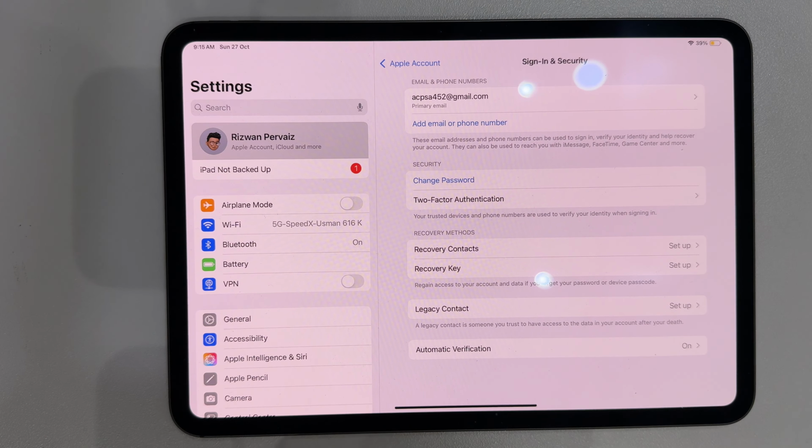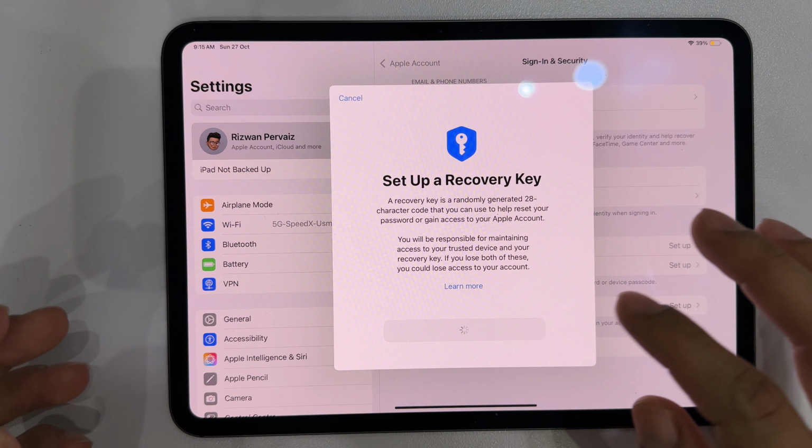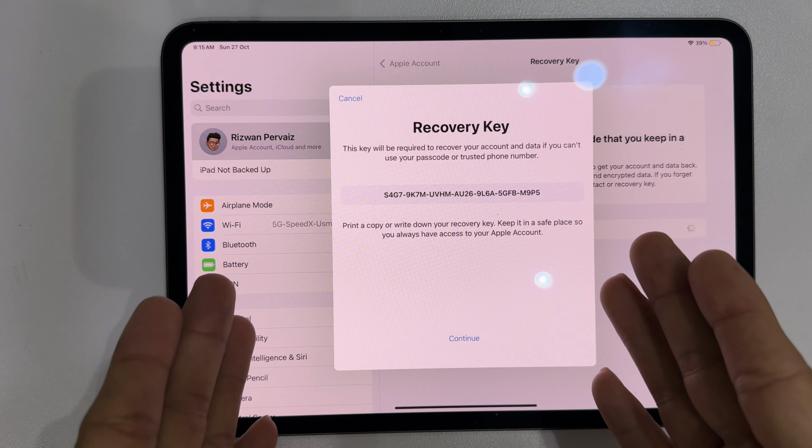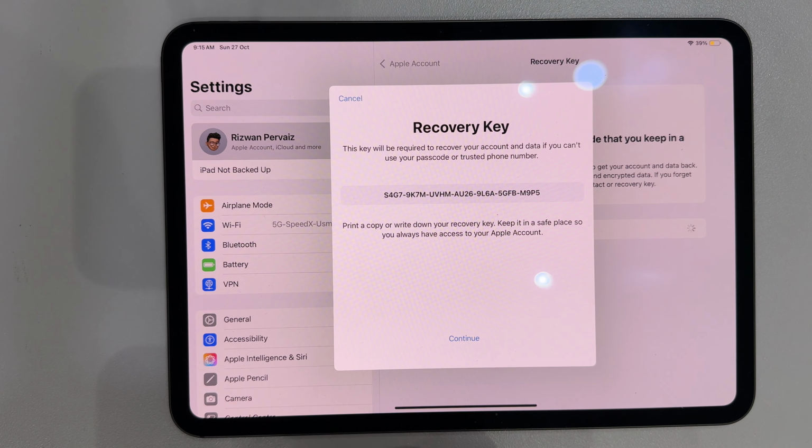Then we have the option to create a recovery key. That is even a handy thing if you don't want to trust anyone with your device. Okay, so this is your recovery key and you can save it. You can create it, then you can save it to a very secure place. By any chance, when you need to recover your data or recover your device, you can use that recovery key.